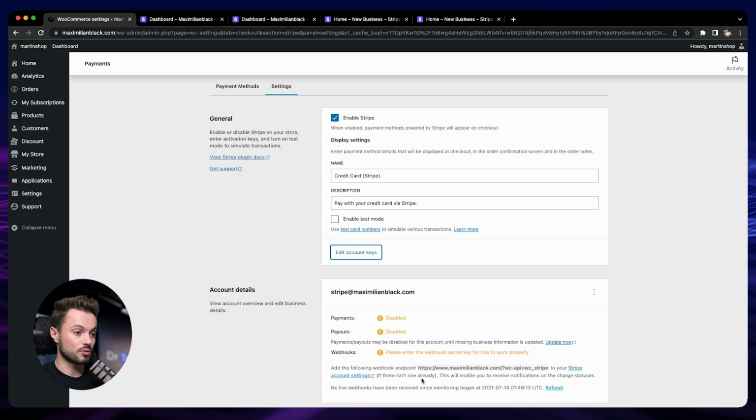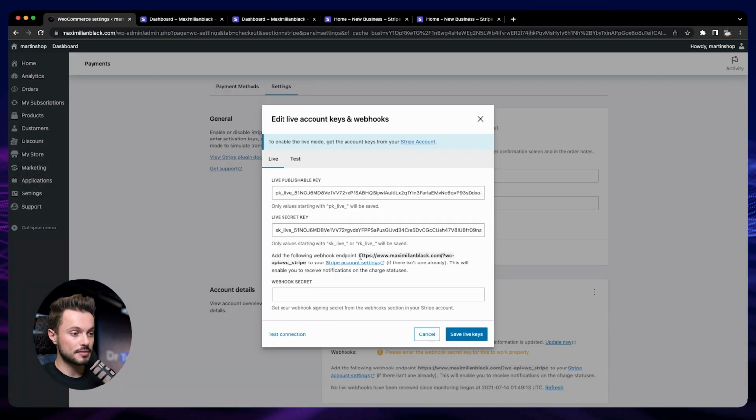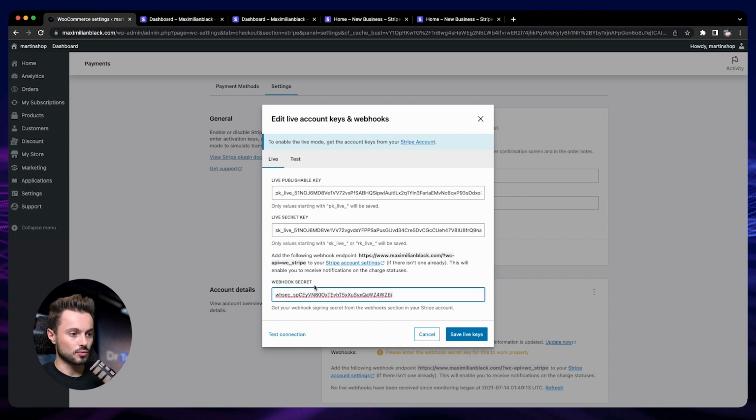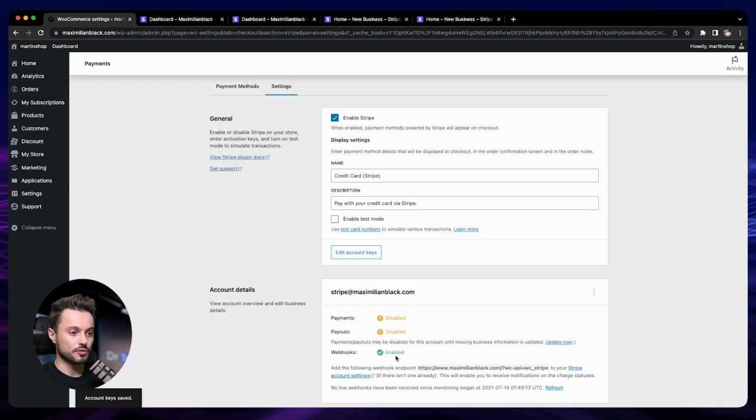And after that, we just need to go back to edit account keys. And here in webhook secrets, we need to copy the value here of the signing secret. So I just copy that and paste it into webhook secrets. Save live keys. And now we have our webhooks enabled.